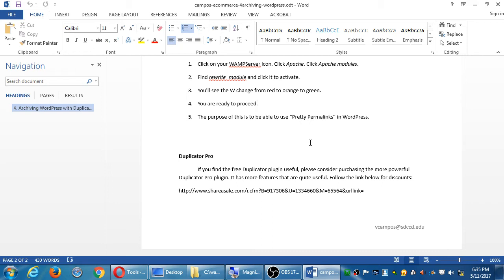If your site is over 100 megabytes, Duplicator Pro seems to work better. You have many more files that Duplicator needs to compress. So the free version, I've seen personally, on big sites doesn't work as well.